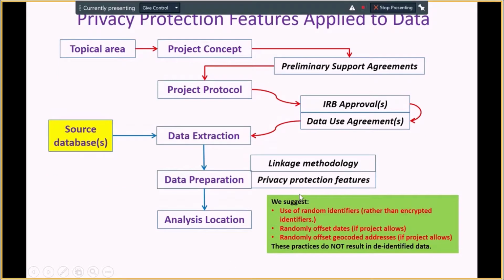Moving down to the privacy protection features, we suggest a number of things, and we typically try to apply them when we can. First of all, using random identifiers rather than encrypted identifiers. That's a technical thing; it just means how you generate them. You're not going to get data with the original identifiers on it, except in very unusual circumstances, and you don't want that unless you absolutely have to have it, because it greatly increases your potential liability. We advocate use of random identifiers rather than identifiers generated by an algorithm.